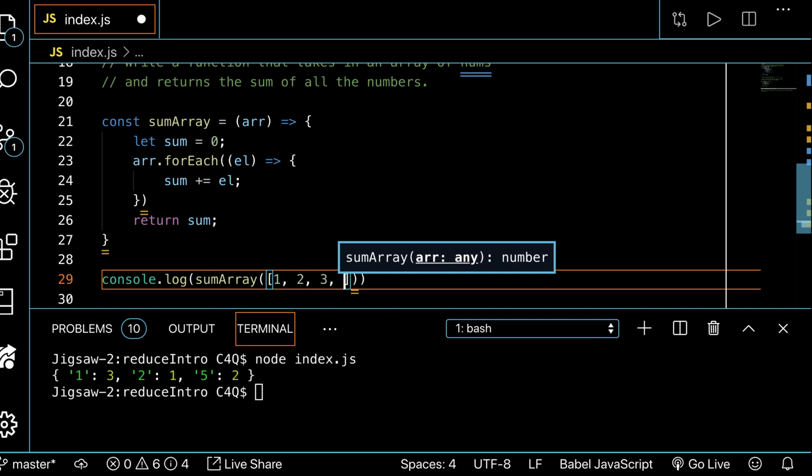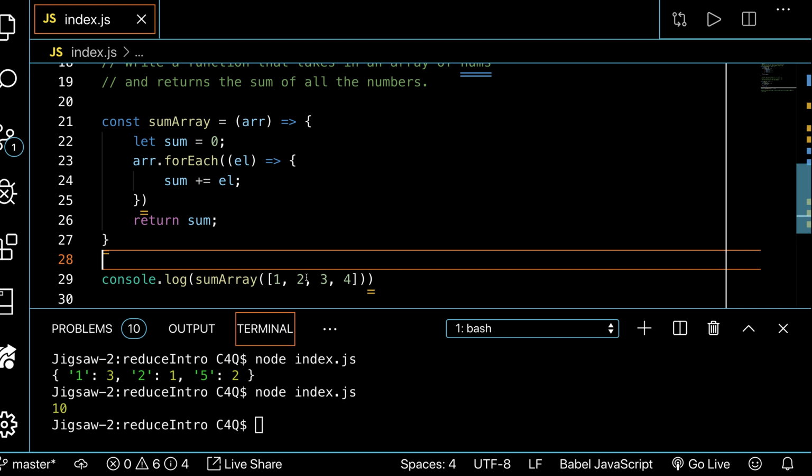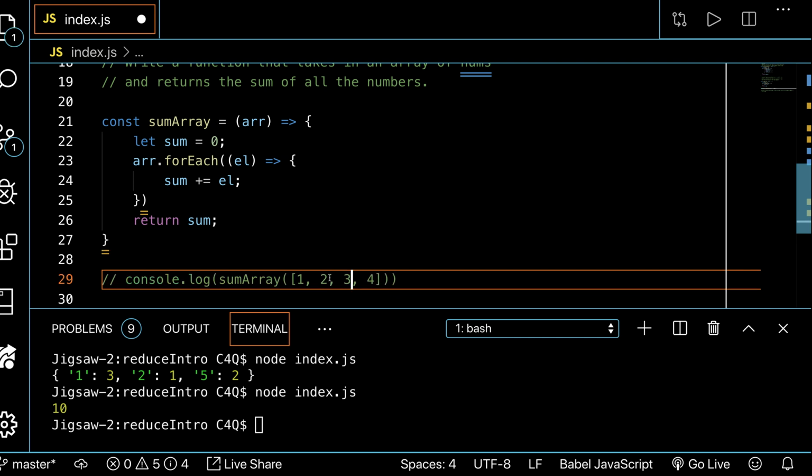That's 1, 2, 3, 4. We're expecting what back? No, 10. We're expecting 10 back. Right, 1 plus 2 is 3. 3 plus 3 is 6. 6 plus 4 is 10. Cool. Not too bad.